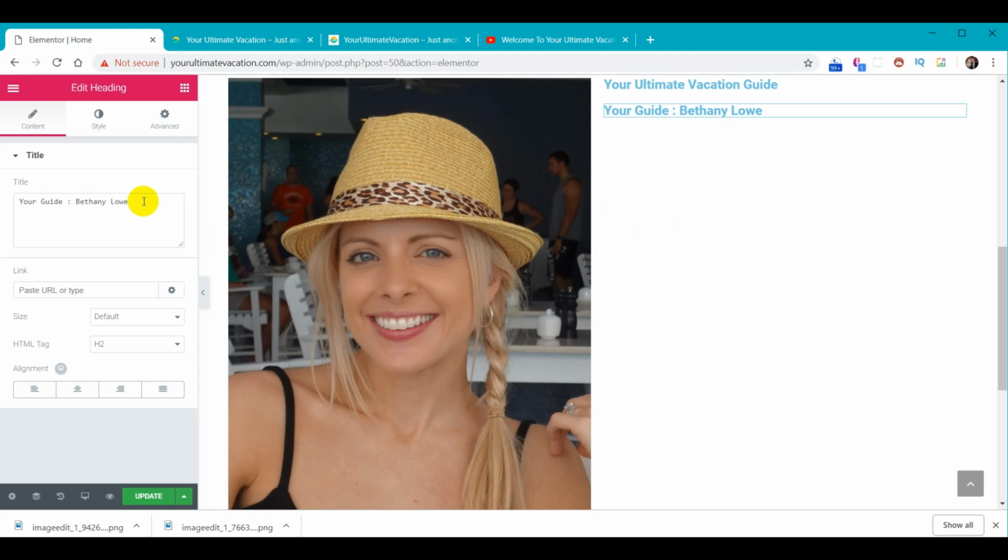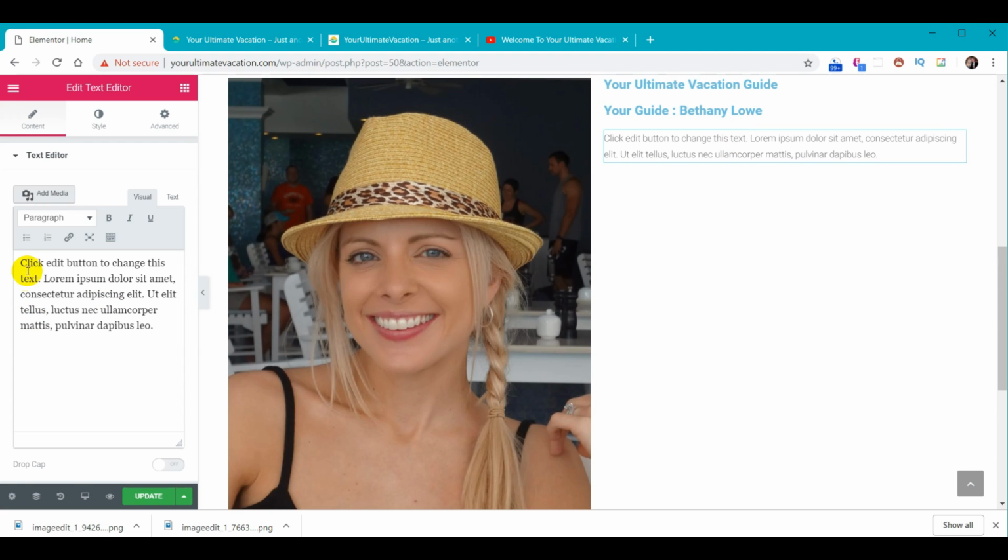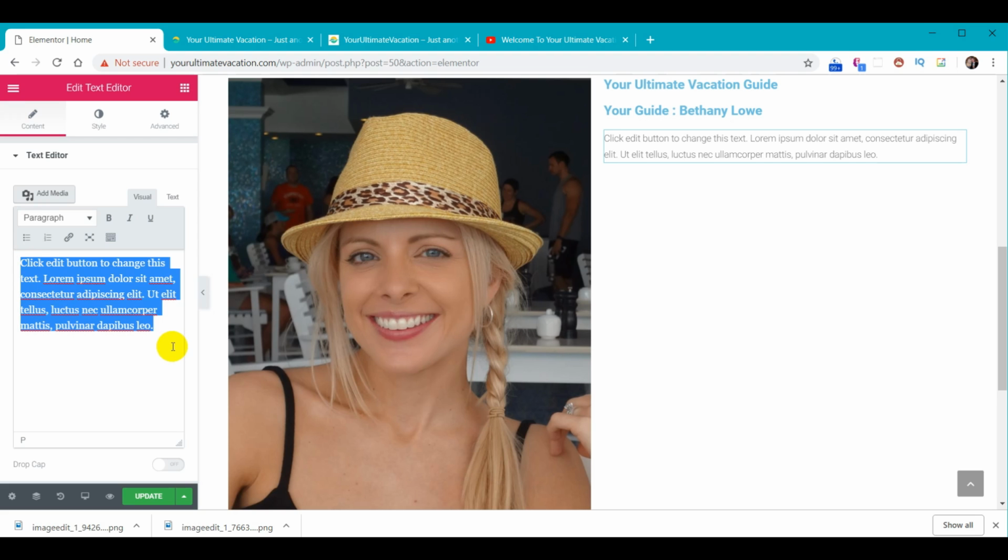And then we're going to add a third item. And we're going to do a text editor this time because we want to put a bunch of text under that. And then we'll come over here and we'll paste in our content for that.